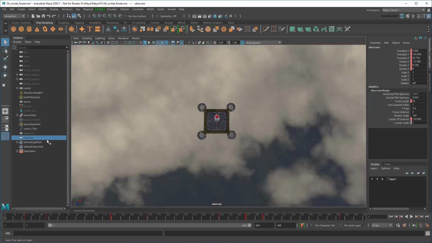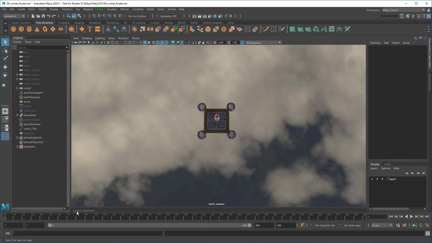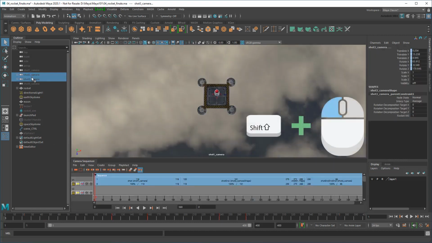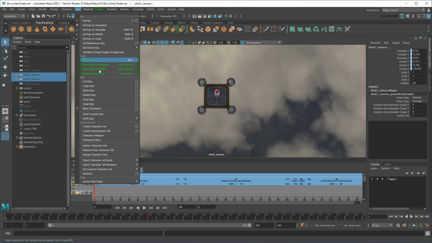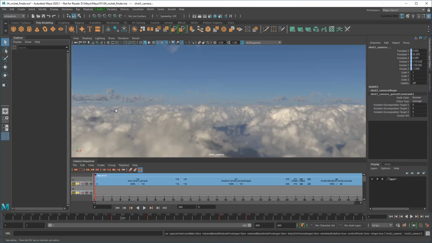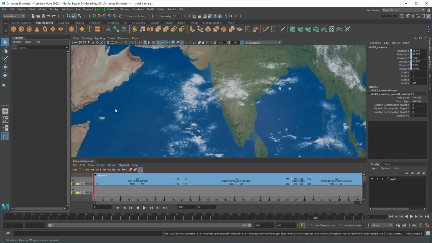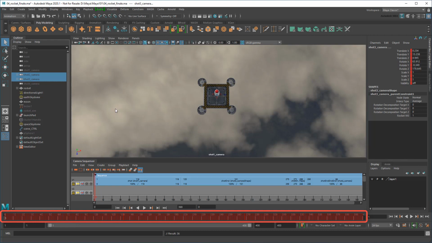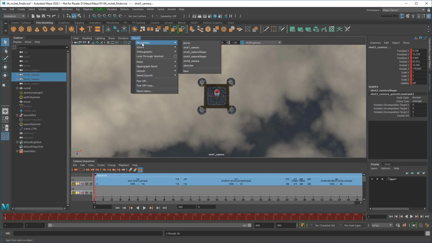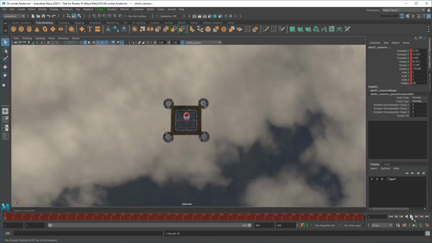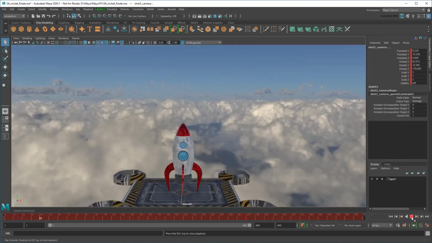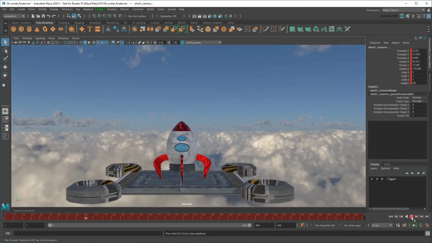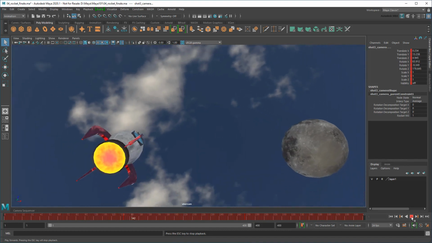No problem, I can just delete that Ubercam, then select the offending cameras, and go to Key, Bake Simulation. This transfers the constraint's movements onto the cameras themselves, as shown by all these new keyframes down here, rather than relying on a constraint. And now if I create another Ubercam, it works perfectly.